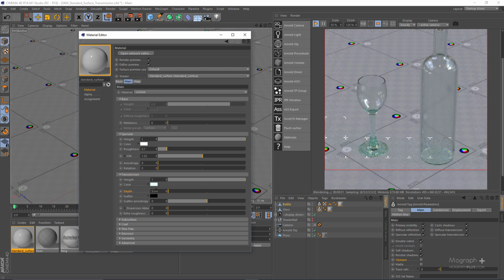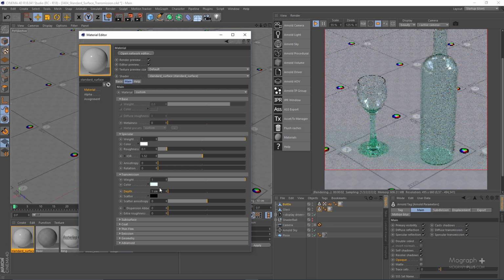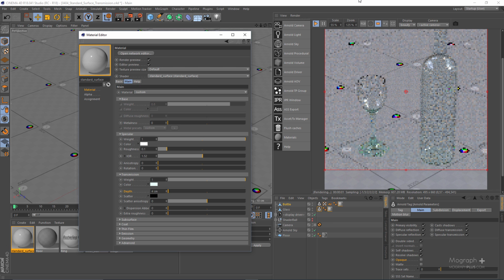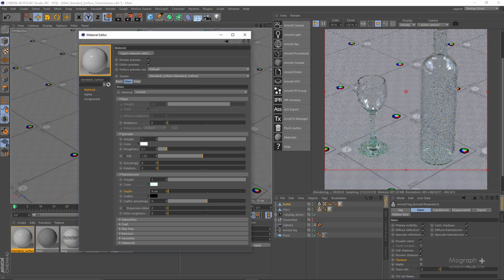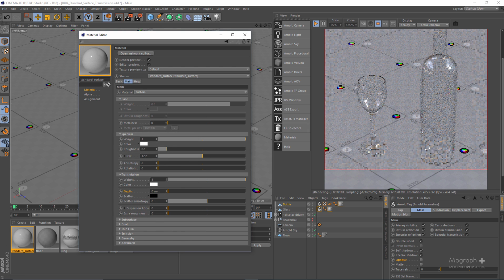Okay, if I use a lower depth value like 1 centimeter, you can see the colors become more even. Okay, let me increase this to 20 or something like 4. You can see now the contrast between those thin and thick parts is more obvious. Let me just set the depth to 0 and use a white color as the transmission color for now.